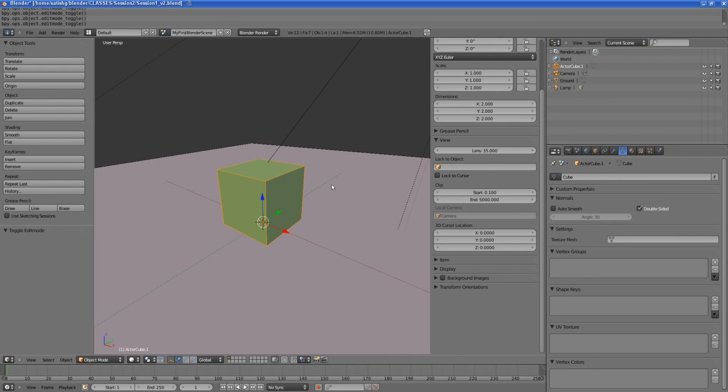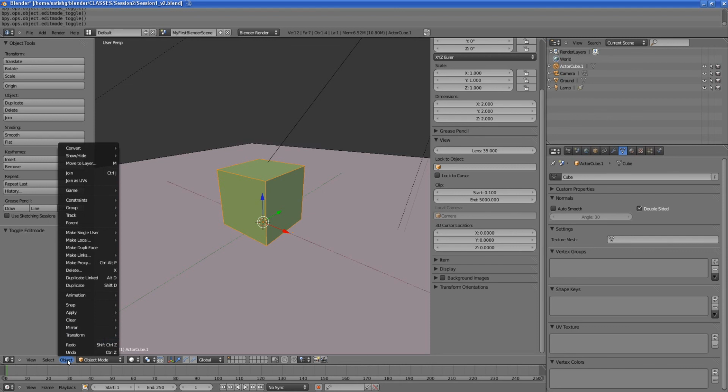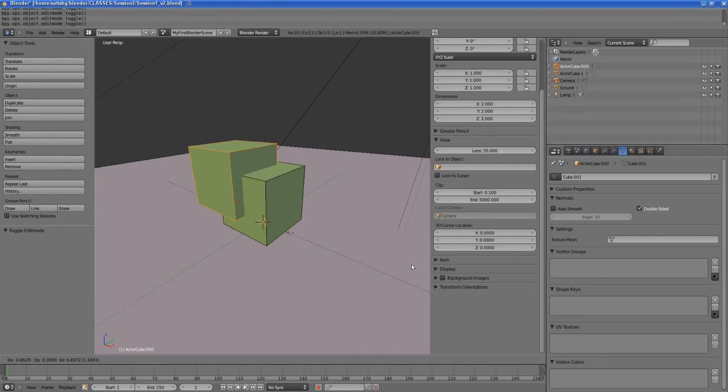Now let's duplicate the object, and you'll notice some more options that come up, depending upon how you duplicate the object. So let's go to object and press duplicate, Shift D. Once I press Shift D, you are placed in the translation mode. So let me press the X key to constrain to the x-axis, and left click.